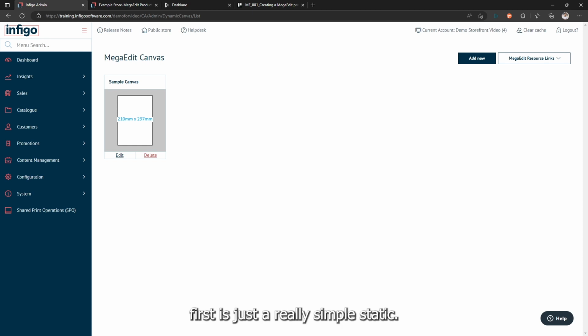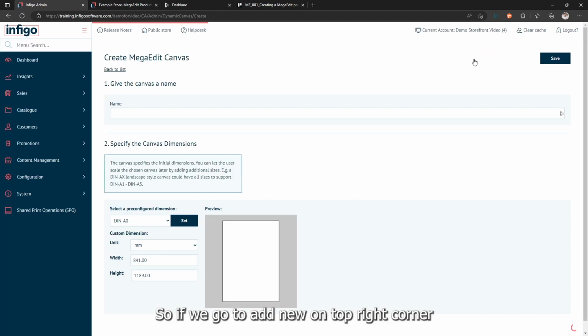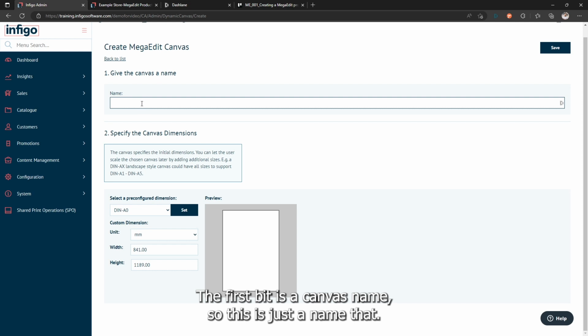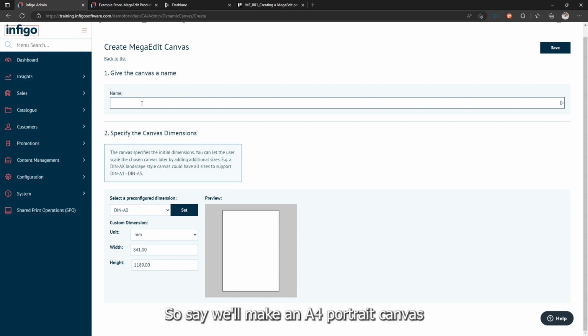So what we're going to make first is just a really simple static sized canvas. If we go to add new in the top right corner, there are a few basic bits of information here that we need. The first bit is a canvas name. This is just the name that will appear throughout Infigo in association with this particular canvas. As I say, we'll make an A4 portrait canvas as an example here.